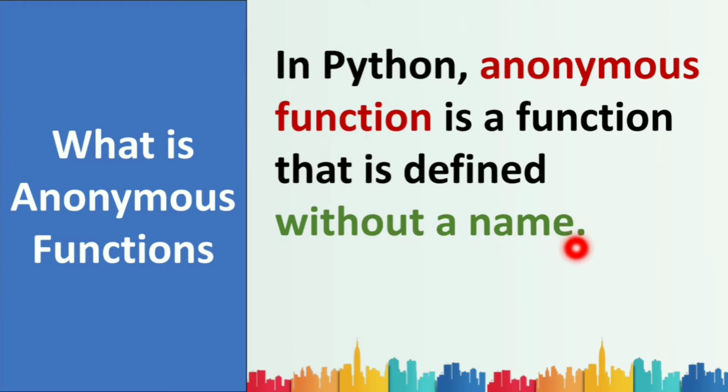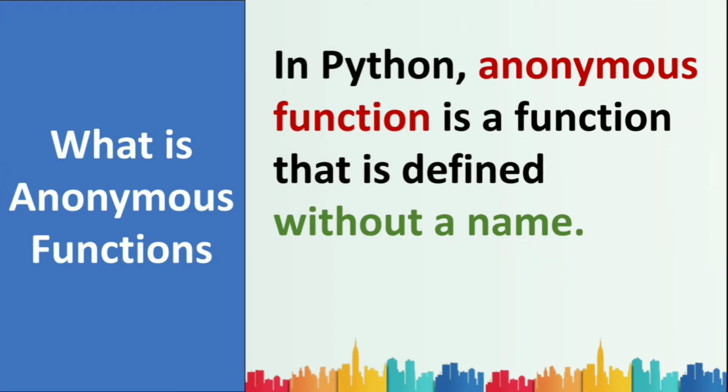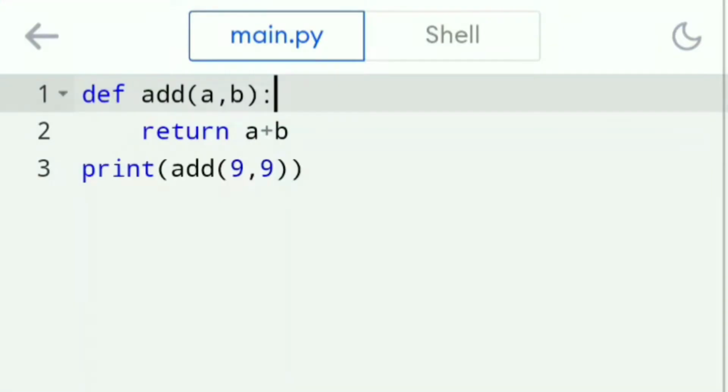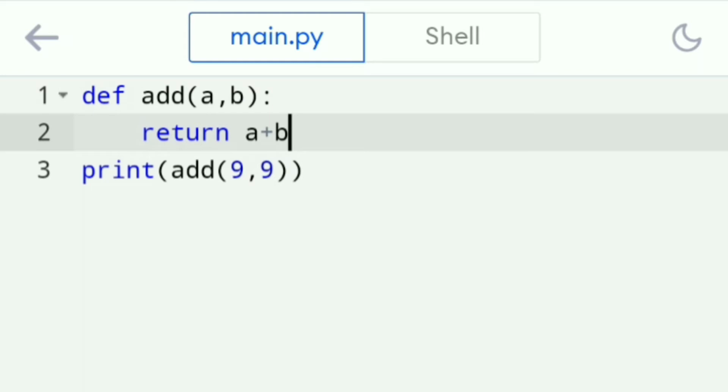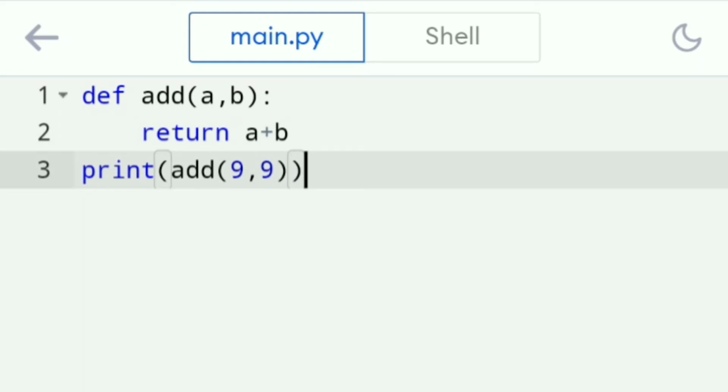So let's see how to write a function block statement without a name. In the previous class we learned how to define a function with a name, and now we are going to learn how to define a function without a name. Now look at this program. This is a standard function program, a simple addition program. We use the keyword def, a name for the function and its parameters. Then we have the action block, and finally the function call statement.